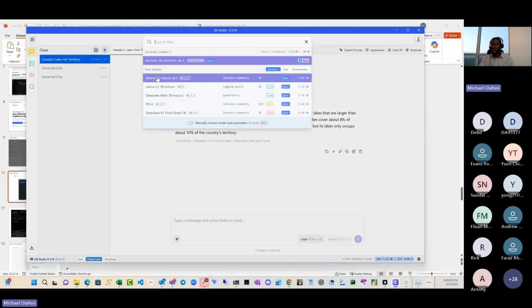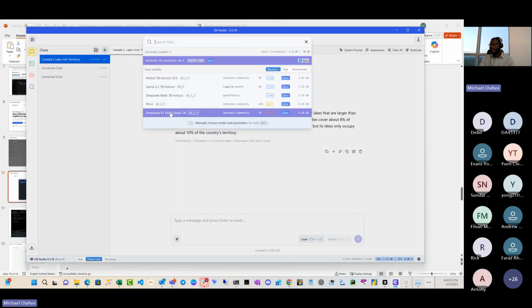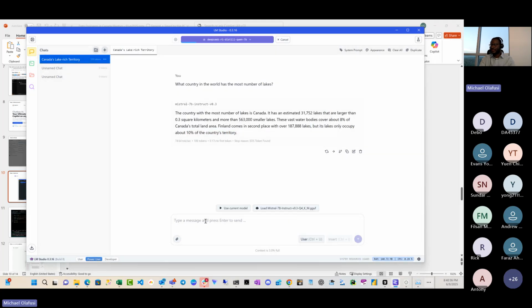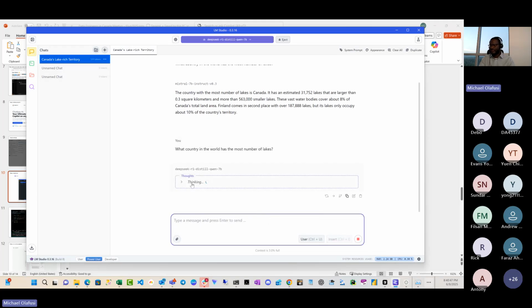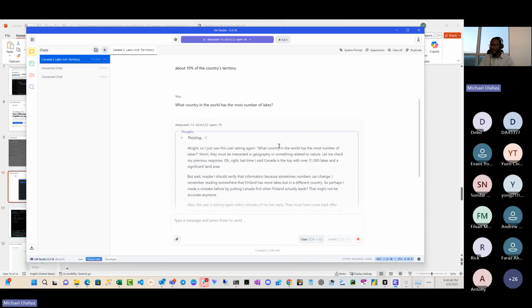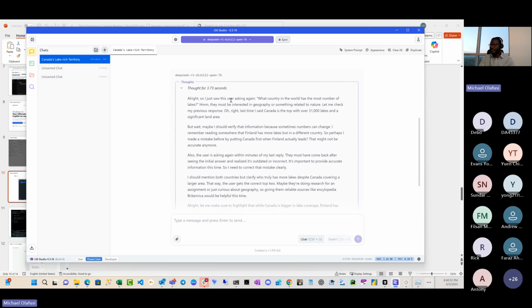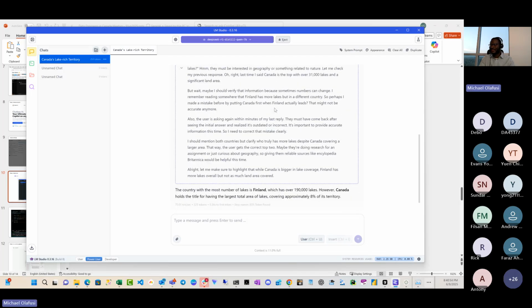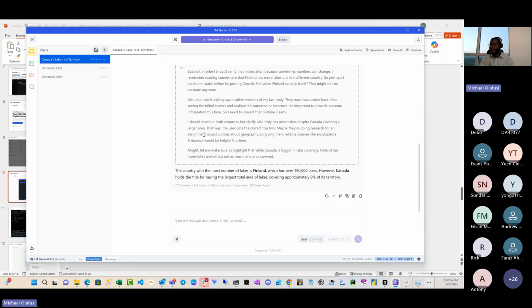Let's see if there is a thinking model I can pick here. DeepSeek is a thinking model. So let's switch to DeepSeek. And then I'm going to ask the same question, and you'll see how it will answer it. So it even shows that it's thinking, right? So it shows me its thought process. Unfortunately, it's wrong. Canada has the most number of lakes.